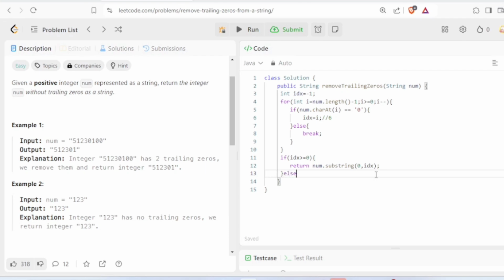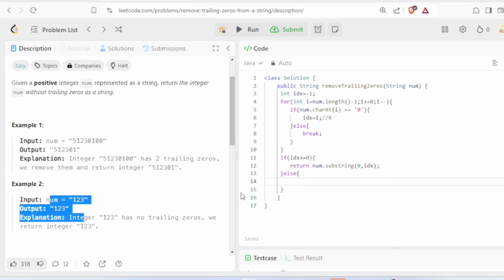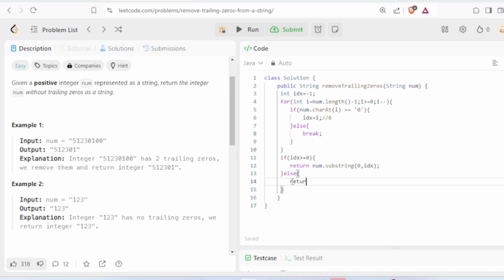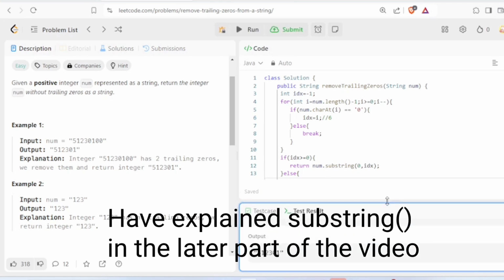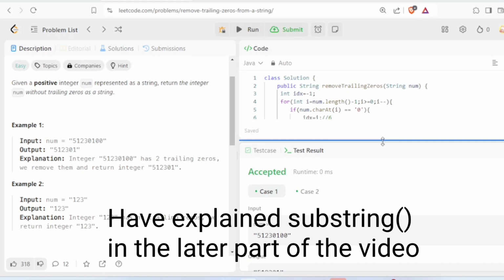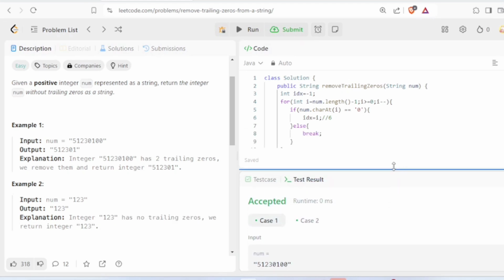So if idx is equal to -1, it means that this kind of scenario happened, so in that case we will just return num only. Okay, so I think it's clear. Now just run this code. Okay, it is accepted. You can see the same here also. Now just submit this code.